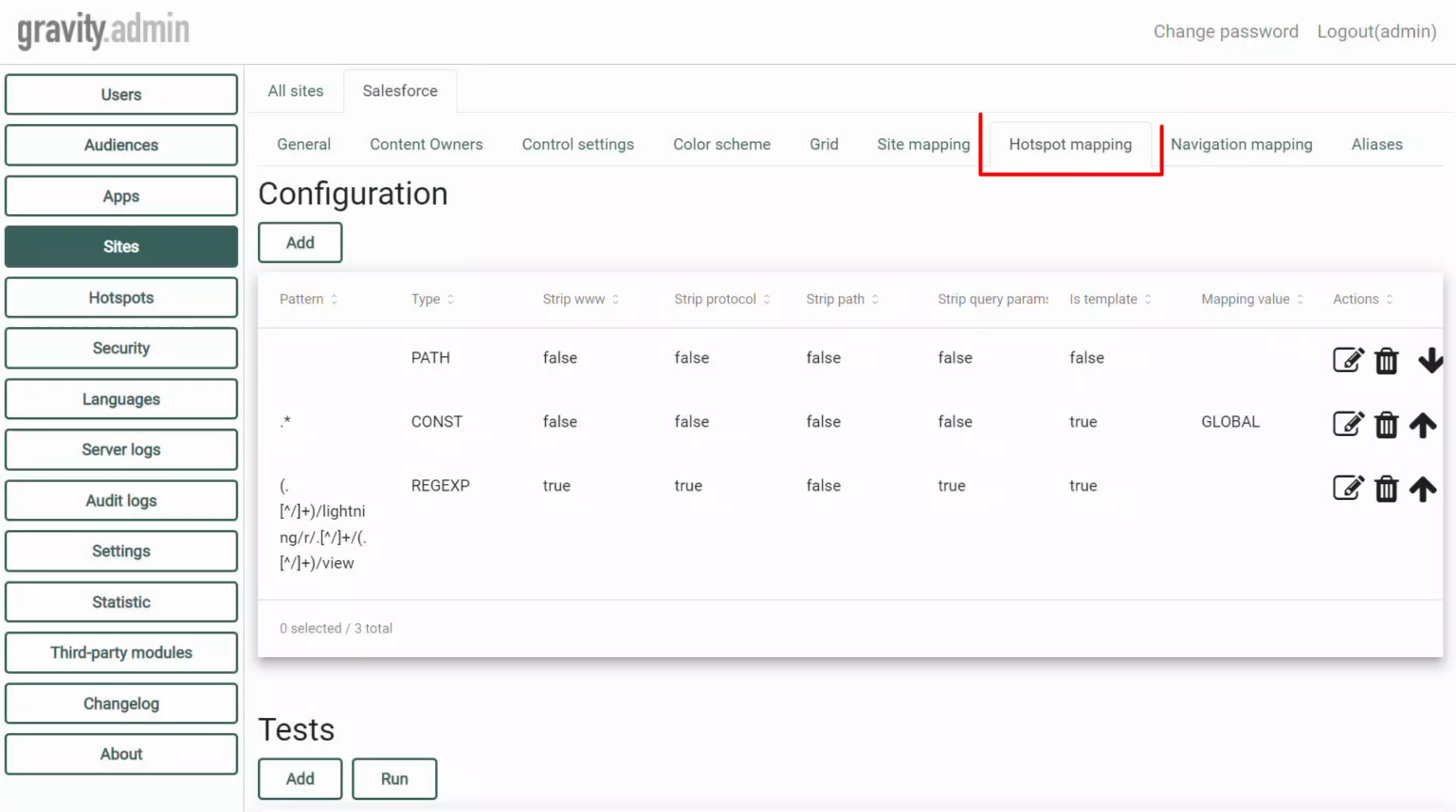When Gravity users create a callout, they need to define the rules for how Gravity will save URLs. In Hotspot Mapping and Navigation Mapping, you define rules that tell Gravity how to save URLs once they're created. We make use of regular expressions in order to manipulate URLs, and we define which parts of the URL should be variable and which parts should be static.